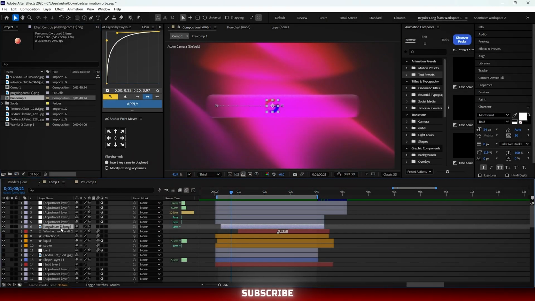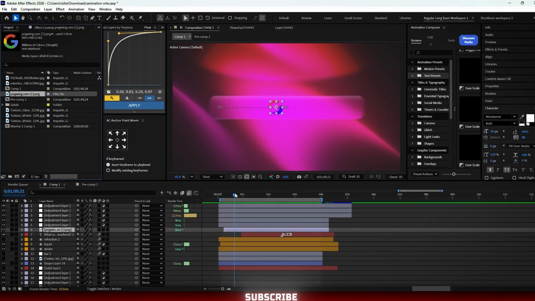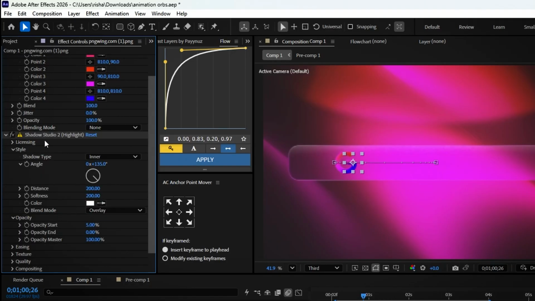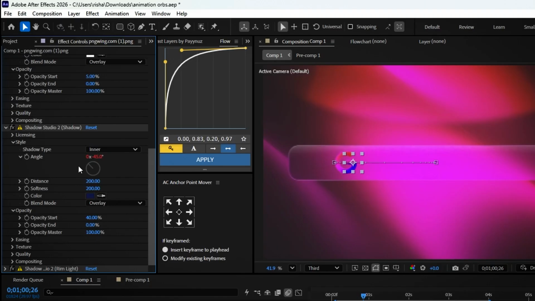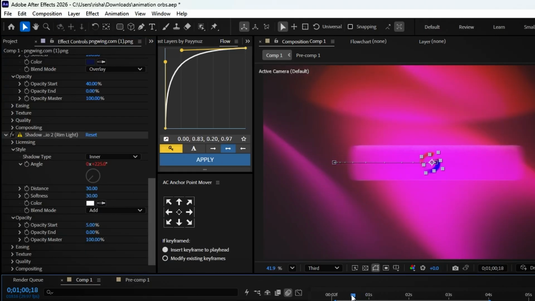So we are in part 3, and in this part we are going to make this Google logo into something unique. For this you have to use some effects. I'm showing you some settings of what you have to do. I'm using 4 color gradient, and these are my colors. You can use a color palette to pick the best color you want. After that I'm using Shadow Studio 2 for highlights, rim light, and overall look. So this is my settings. You can copy my settings, and I'm going to give you this preset in the description.